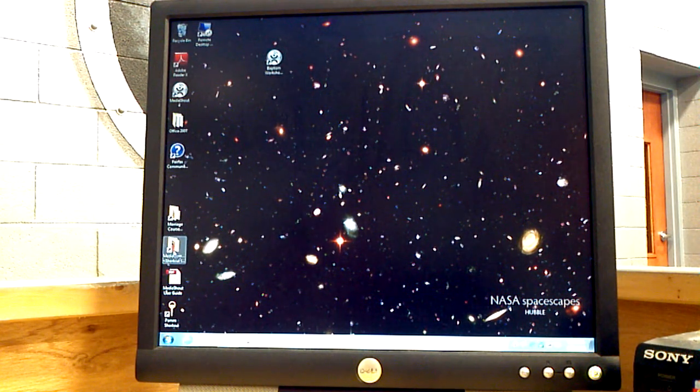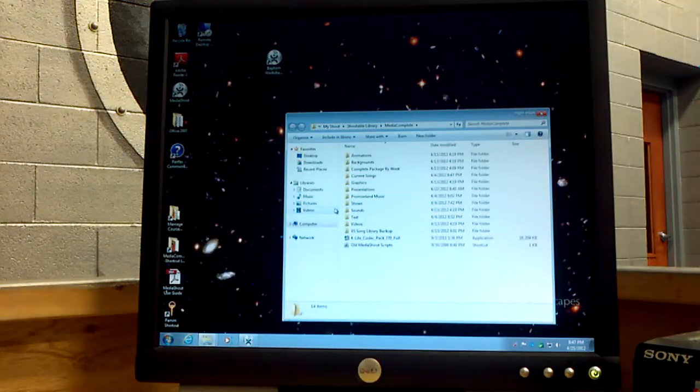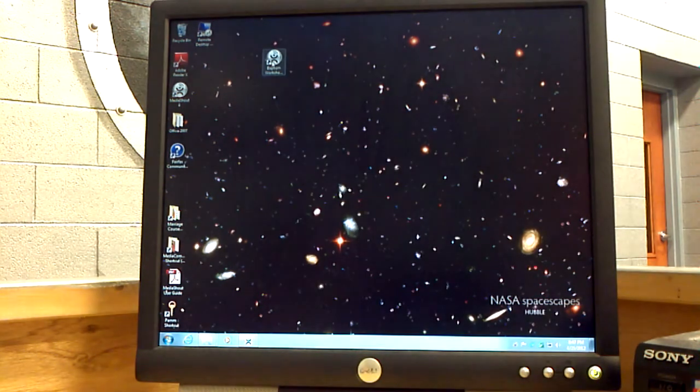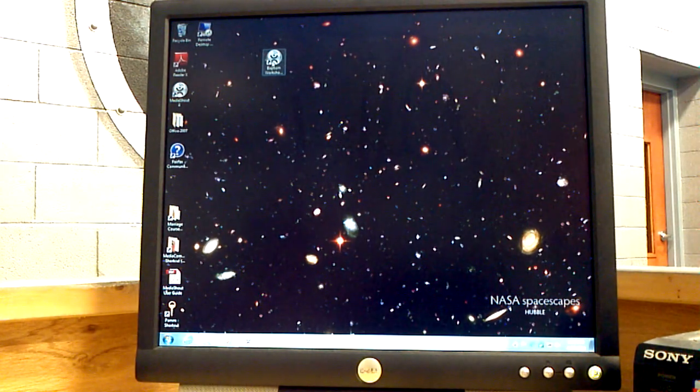You're going to find the Media Complete shortcut. Go to Presentations. You're going to organize these icons so that the most recent one is on top. And then most likely the most recent one that I've worked on is the one that you're looking for. So it's worth opening that one and seeing if it matches up with the script that's on the desk. So I do have the proper one linked on the desktop now. So I'm going to click on that and it will open Media Shout.